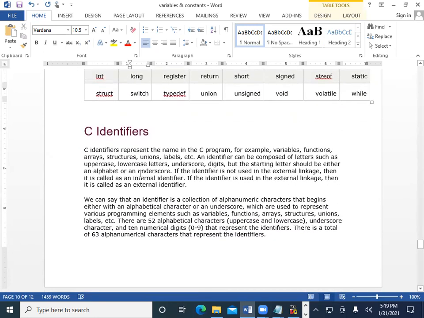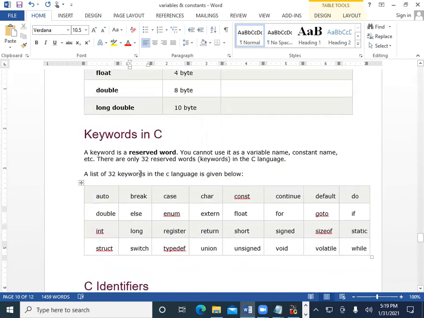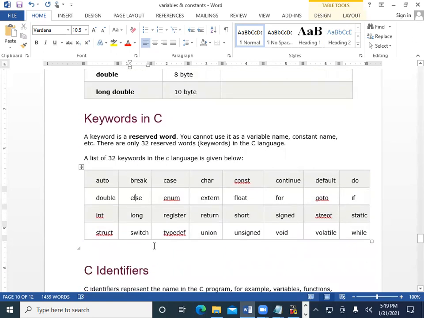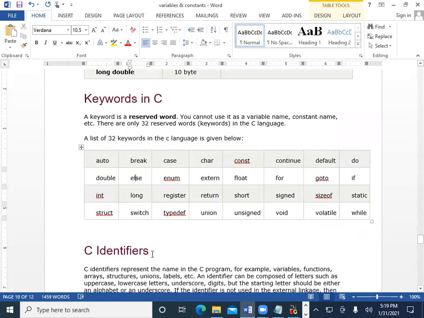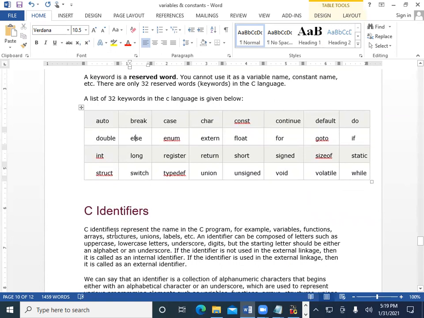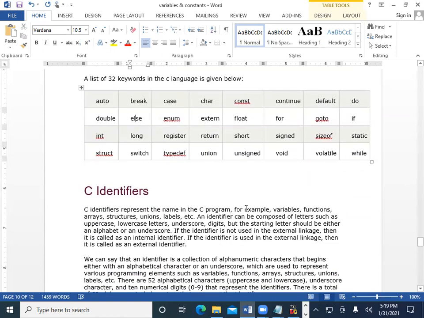So next one is C identifiers. So this is all about keywords. Then let's see identifiers. An identifier is nothing but a program element name, like program name or variable names. A C identifier represents the name in a C program, for example, variables, functions, arrays, structures, unions, labels, etc.